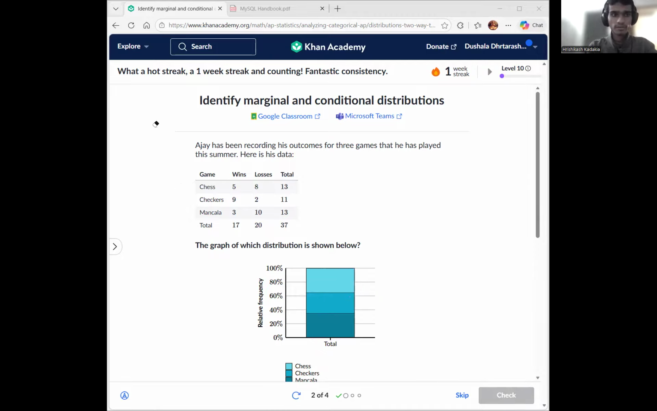From here we can see out of 100% how much they're taking up, how many games are dedicated to each. So like 13 out of 37 are chess. That many percent of games played total were from chess, either wins or losses with chess.